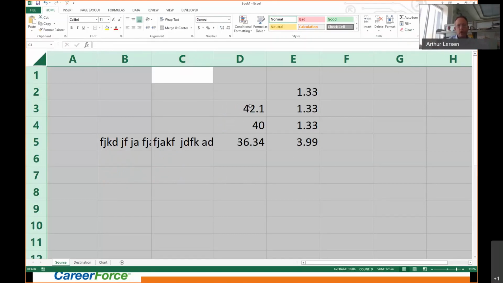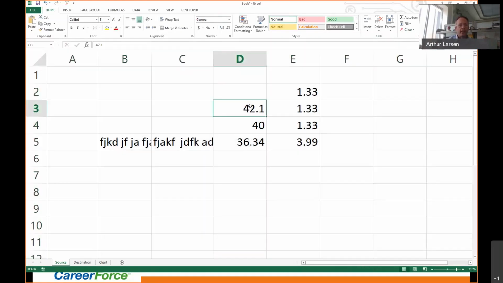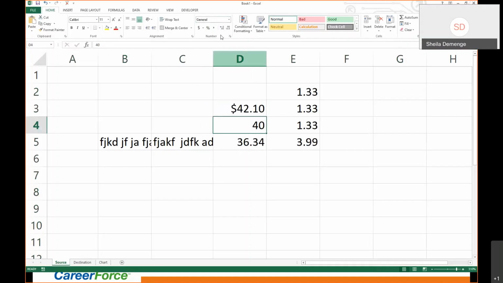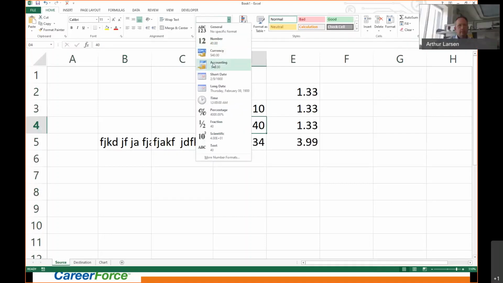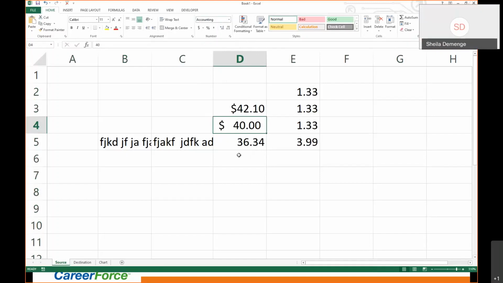So in looking at currency versus accounting, if I just do currency here, notice that the $ is right next to the number. If I do accounting, it just looks more like something you would see on a spreadsheet. Everything lines up better, and you do get that little bump out. Okay. All right, we'll move on.